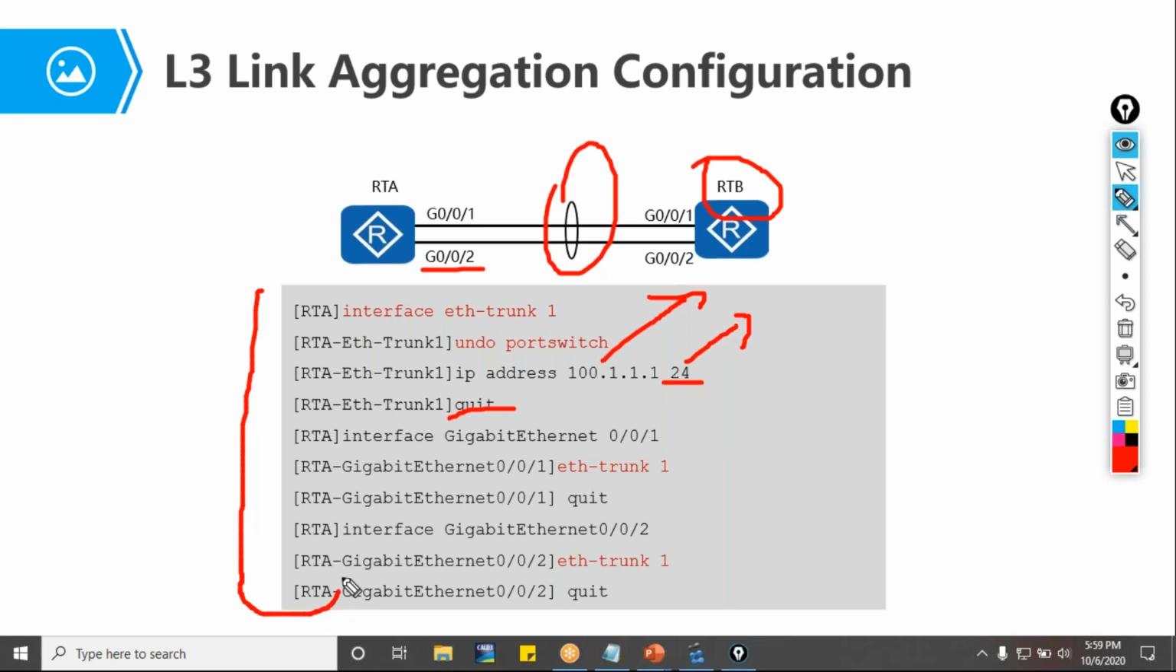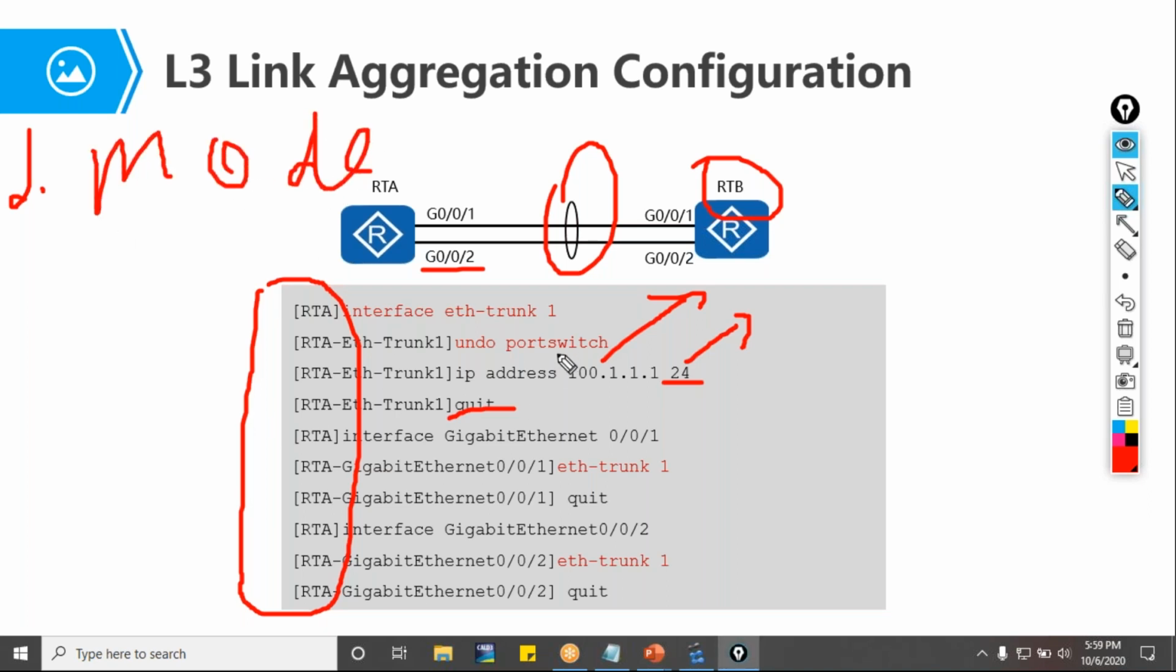So in general, to implement logical link aggregation, the first step is to create the Eth-Trunk interface. Then after creating the Eth-Trunk interface, you have to change the mode, the mode of the aggregation, whether it is manual or static LACP mode.